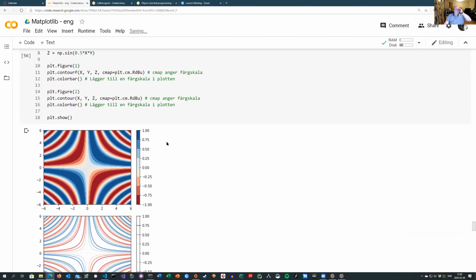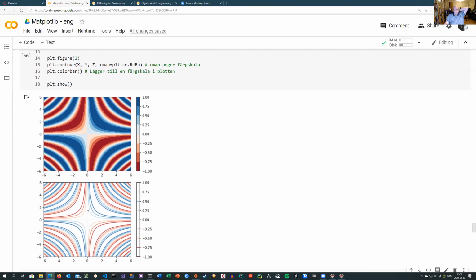And there are two variants of this you can use. You can use contourf, which creates a filled contour plot. Basically, it fills out the spaces between the ranges. And then you have contour, which just makes the contour lines.